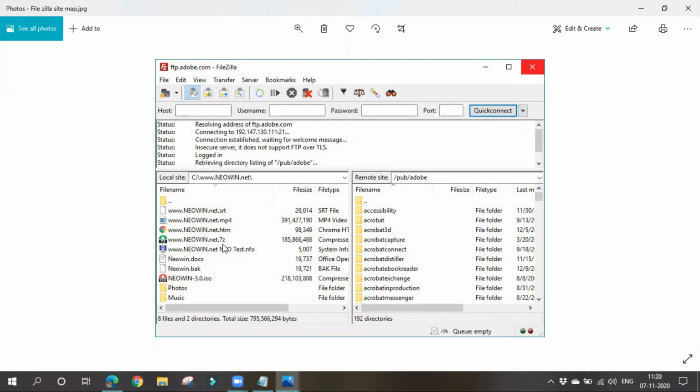Now on the left hand side you have to pick the particular file. We have downloaded one XML file, right? So that file you have to pick here and upload it to the remote folder. In order to give it to the root folder, simply you can drag and drop it here, or you can right click it and click on upload, then it will be uploaded to the server.